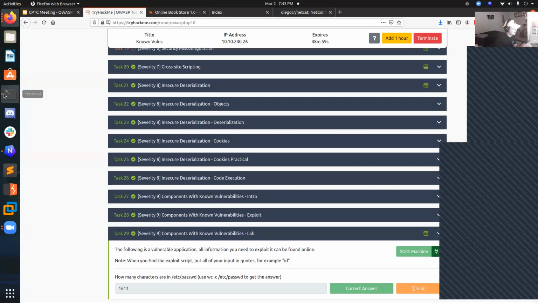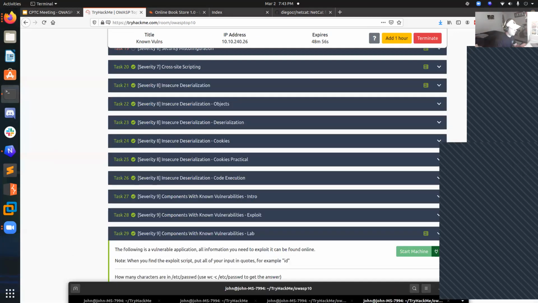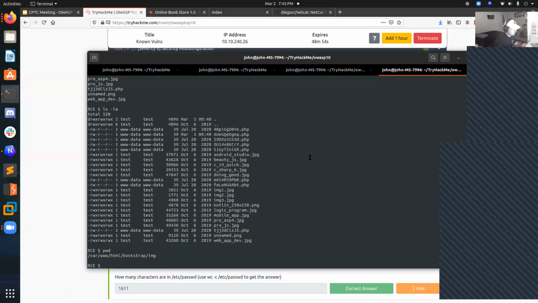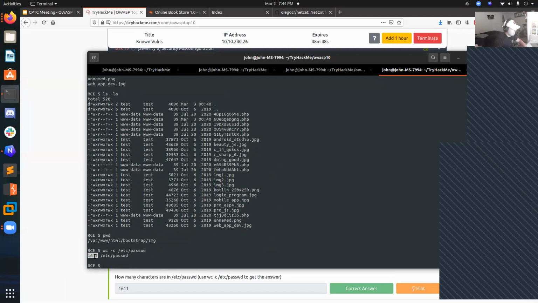Actually, we could probably just get the flag, right? To get the flag, it's asking us how many characters are in /etc/passwd. The command is just wc -c /etc/passwd, and the answer is 1,611.